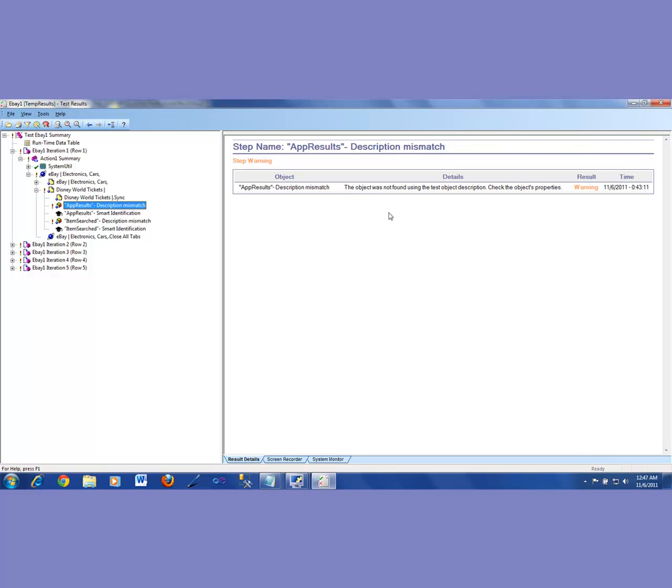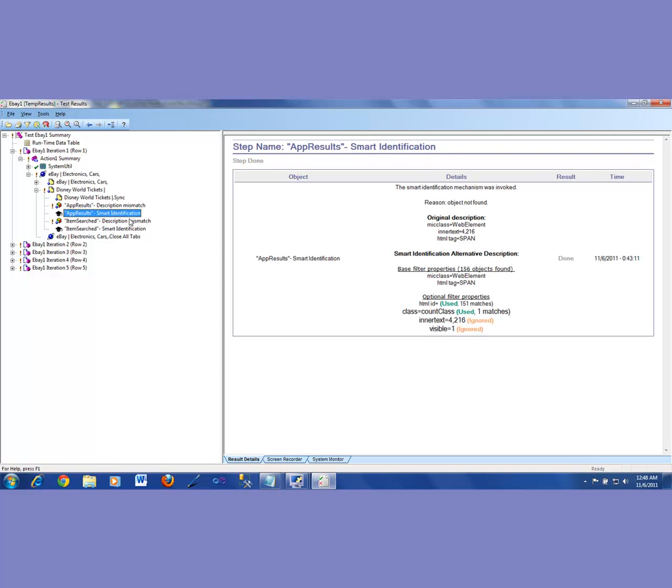So I guess it used the smart identification. And there it is. It used the smart identification, so it is telling you that it used the smart identification. So it went all the way and searched everywhere to find it, and I'm going to show you later on how we could expedite that. But as I was expecting, that's what it did.